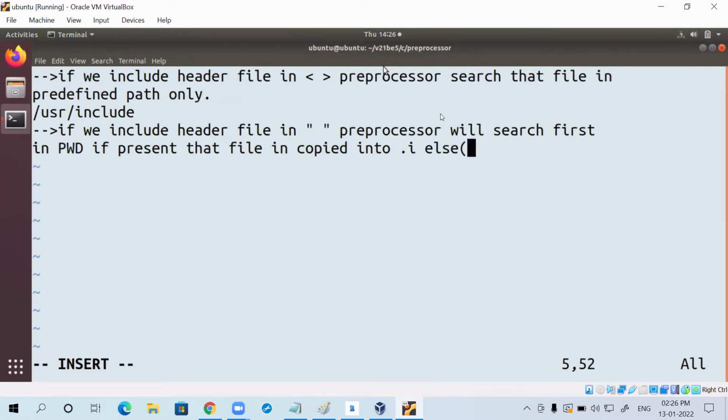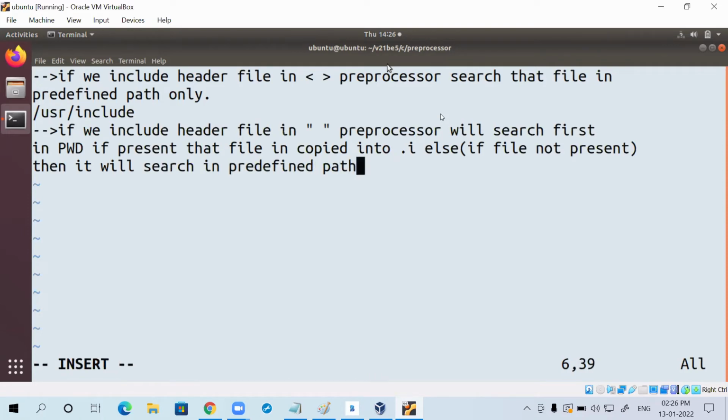Else, if the file is not present, then it will search in the predefined path. Again, in angular brackets, it will search only in the predefined path. In double quotes, it will search in the present working directory. If it is present, it will copy it into the .i file. If it is not present, it will search in the predefined path.